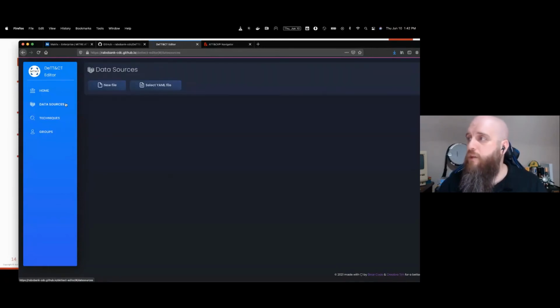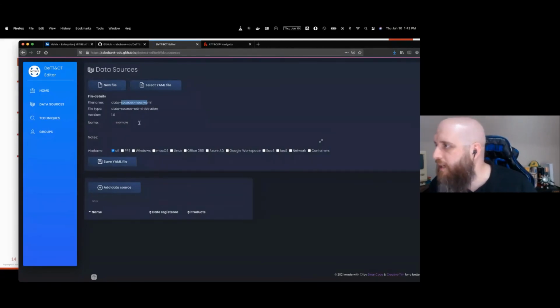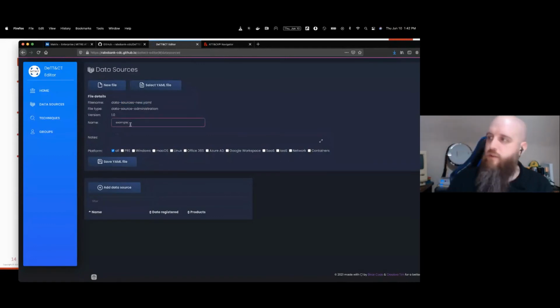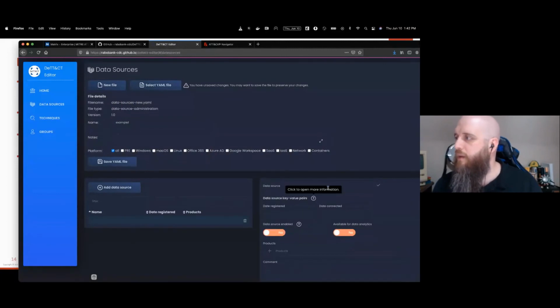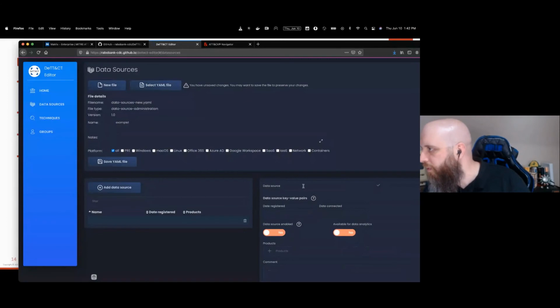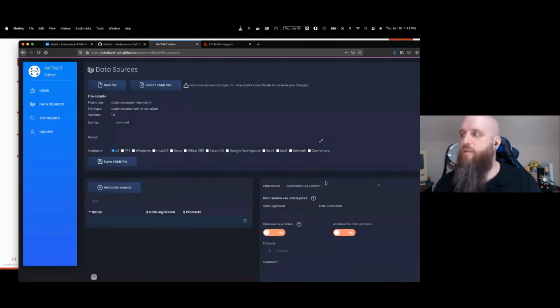But with this, you can go through here and say, I'm going to create a new file. And for my file, I'm going to give it a name. I guess I can't change the name. Oh, okay, so this is example 1. I'm going to add a data source. And when I start typing, it pops up a bunch of stuff there. Application log content. Okay, whatever goes in the application log. And I'm going to enable that and say that it's available for analytics.